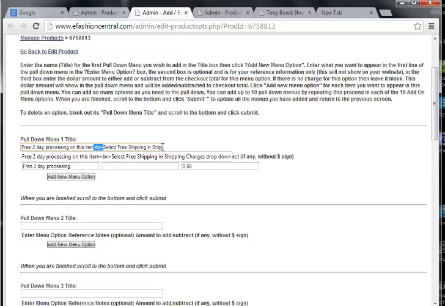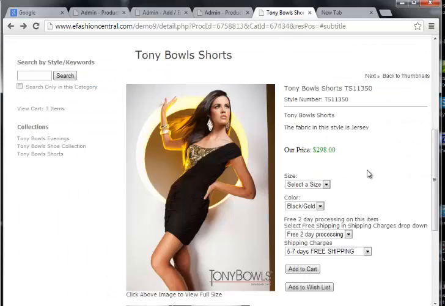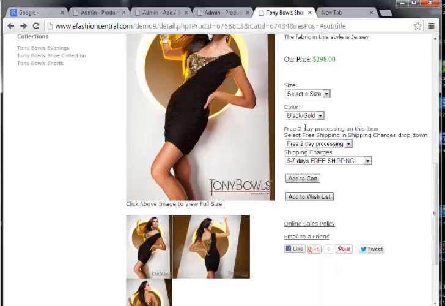You don't want it to go any further than the extent of this box. And what we typed in there is free 2-day processing on this item. Select free shipping and shipping charges drop down, and that's what it's going to say. And of course, there's no charge for that. So this has already been added, so I'm just going to show you what it looks like. When you come here, you see it's going to say free 2-day processing on this item. Select free shipping and shipping charges drop down.